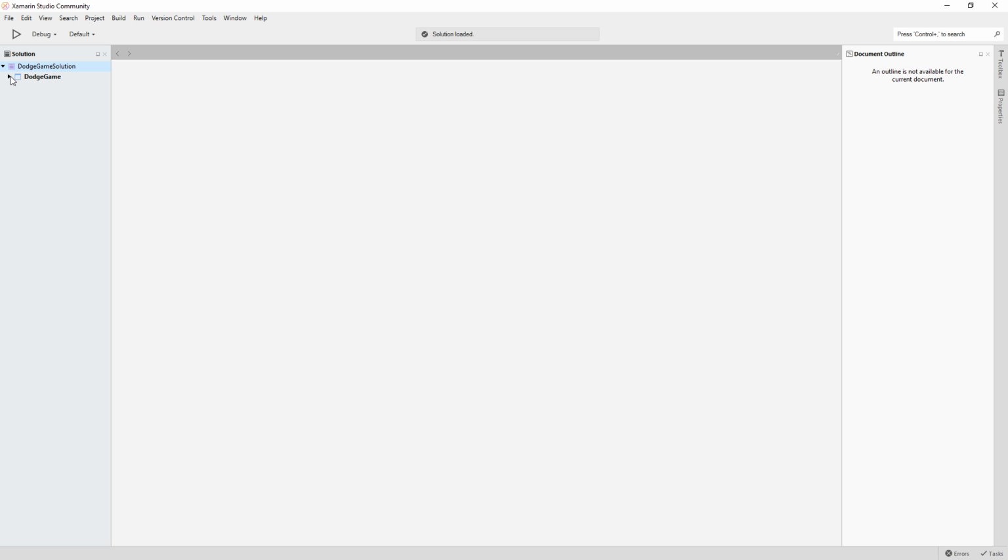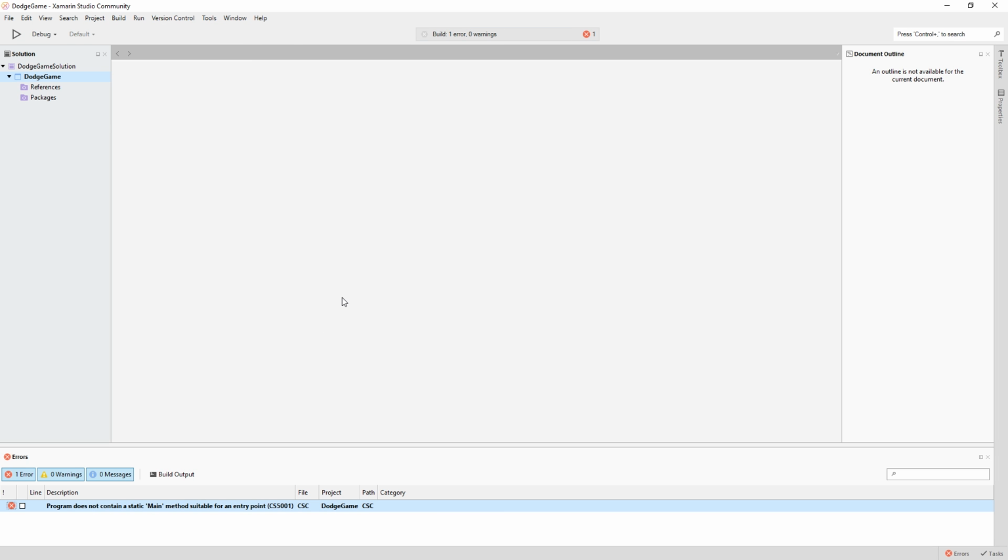And what we end up with is a completely empty project. We have a solution that's got a project called Dodge Game in it, and it has no files whatsoever. It's completely empty. So if we were to try to compile this right now, we would get an error. If we go build all, we get an error here, and it says program does not contain a static main method suitable for an entry point.